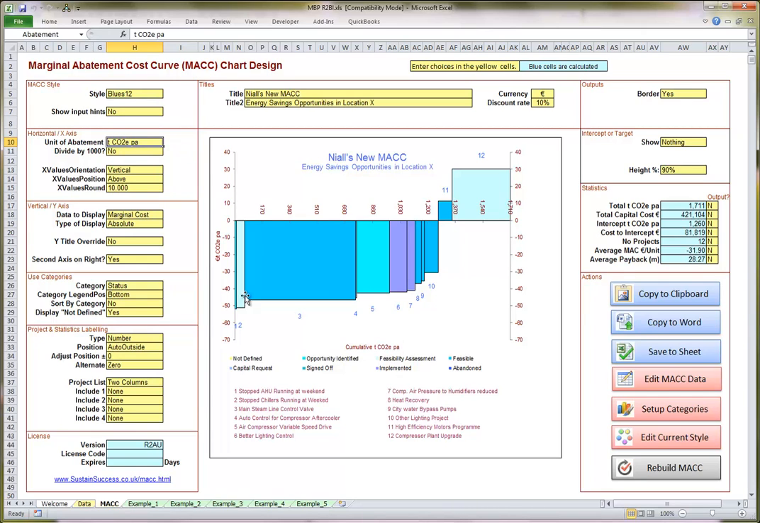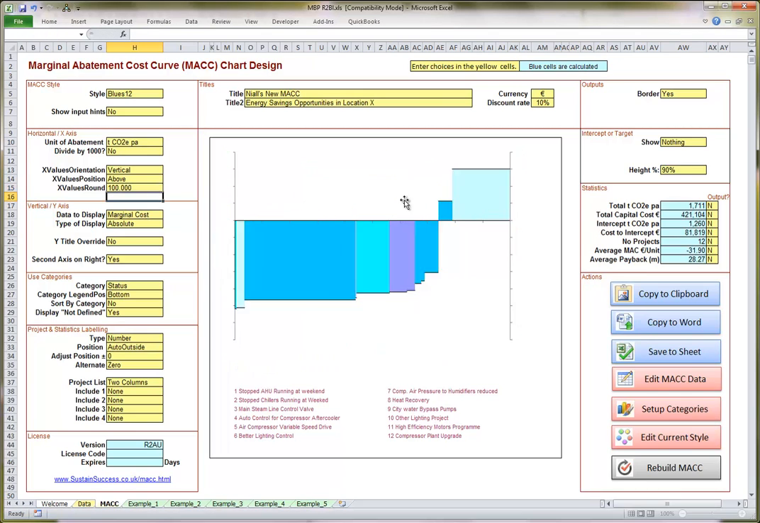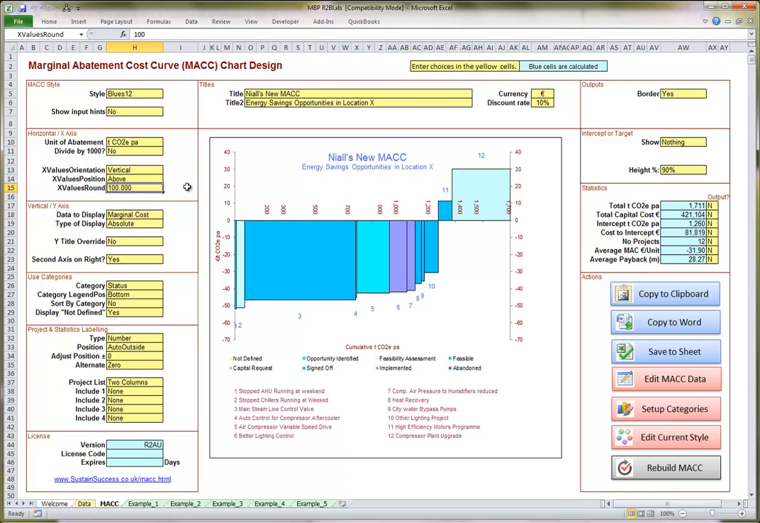So here it's telling me that our units of abatement are tons of CO2 on the horizontal axis, and then the vertical axis is euros per ton of CO2 saving or cost related to each one of these 12 different projects that I've got in my MACC. So what sorts of things can we do with these options around here? Well, one of the ones I can do, for example, is to change the rounding of the X value axis numbers, so you can see that those numbers have changed.